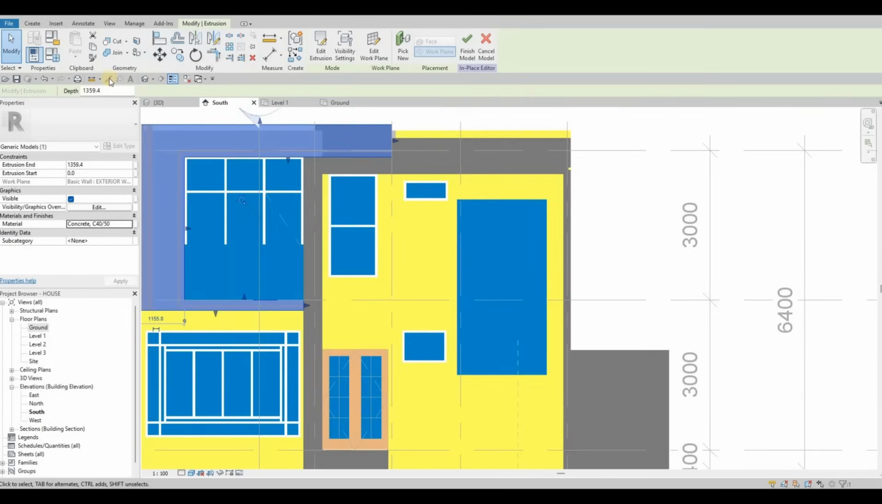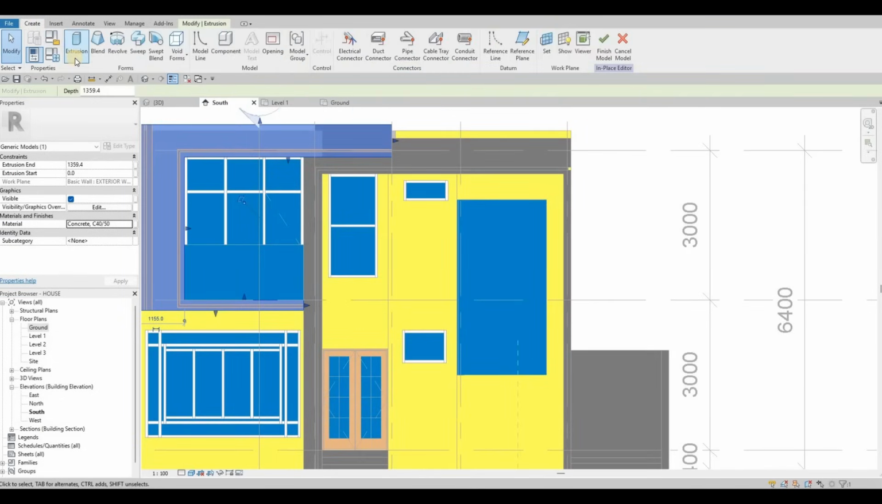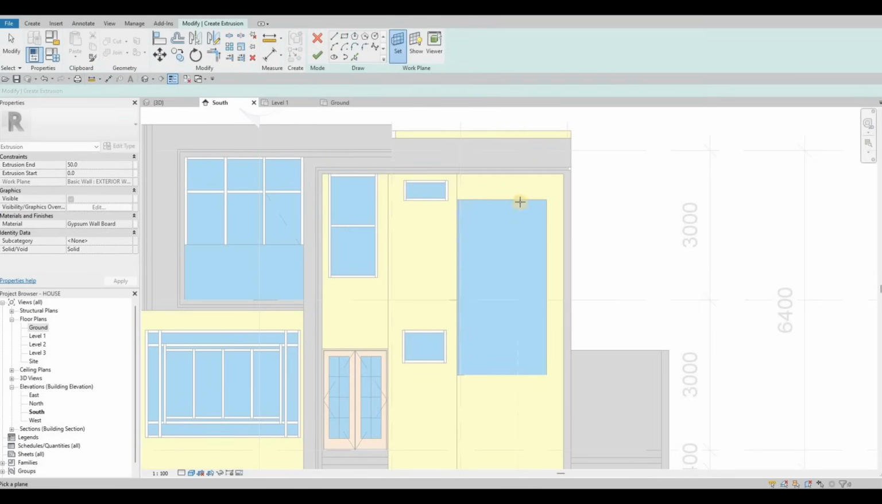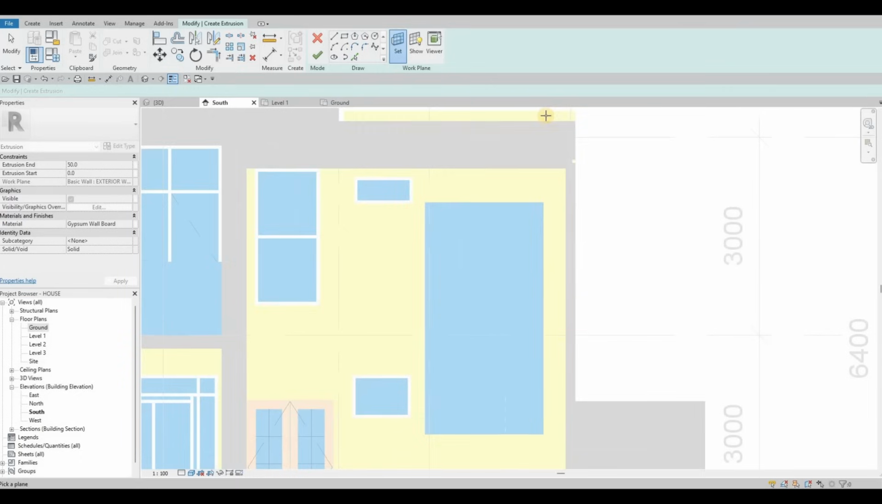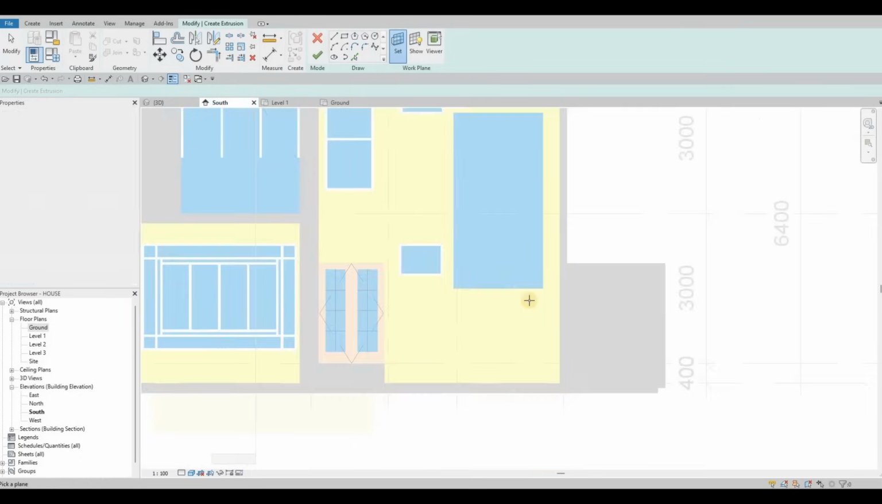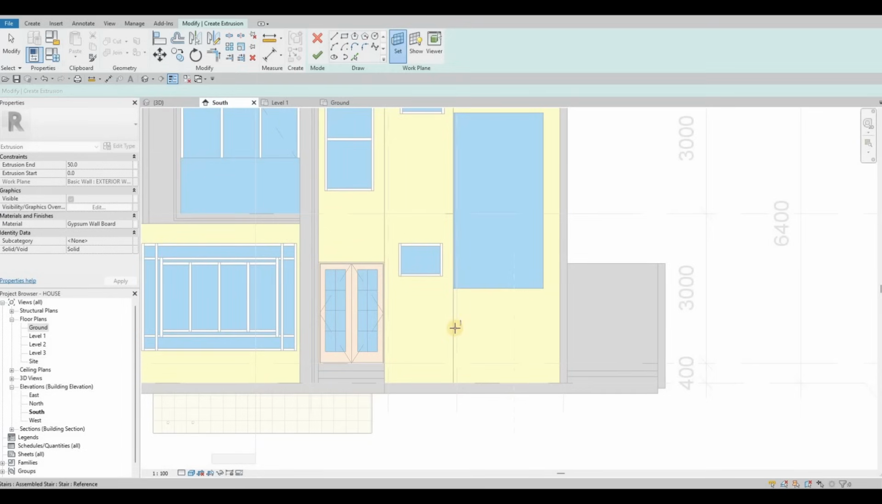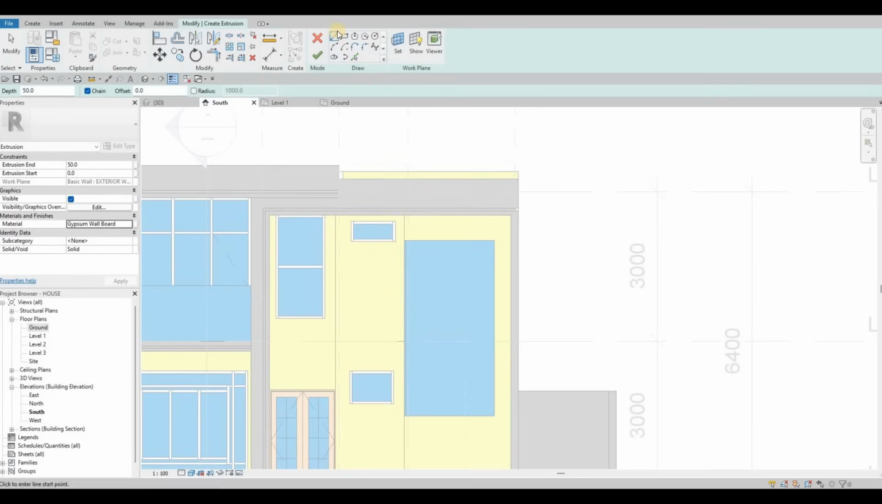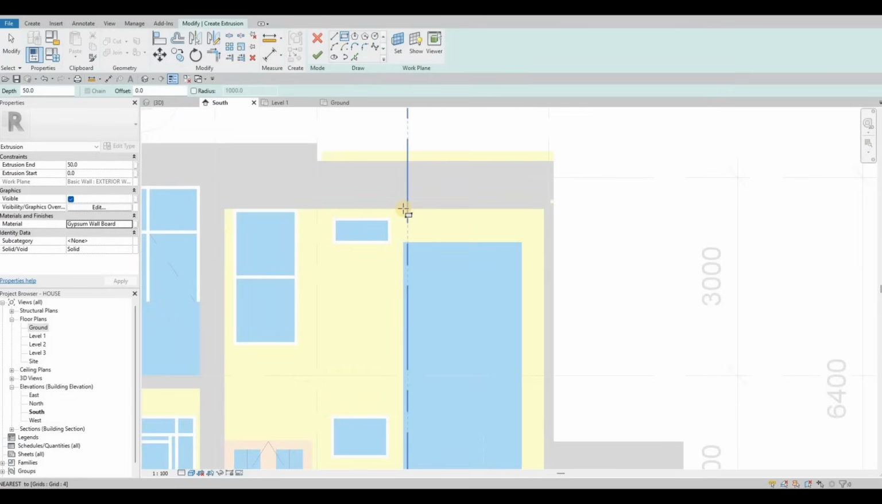Go to south elevation and create an extrusion, set it, pick a plane, and then set it to this wall right here. I just need to grab this wall right here. There we go. I think I was able to do that.